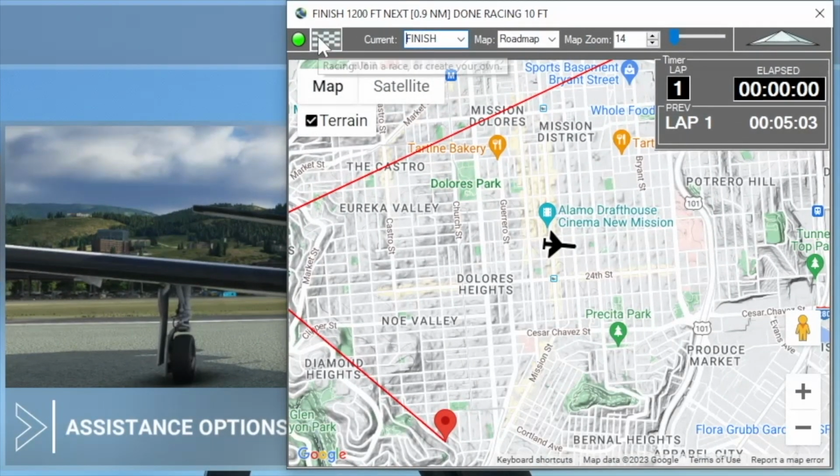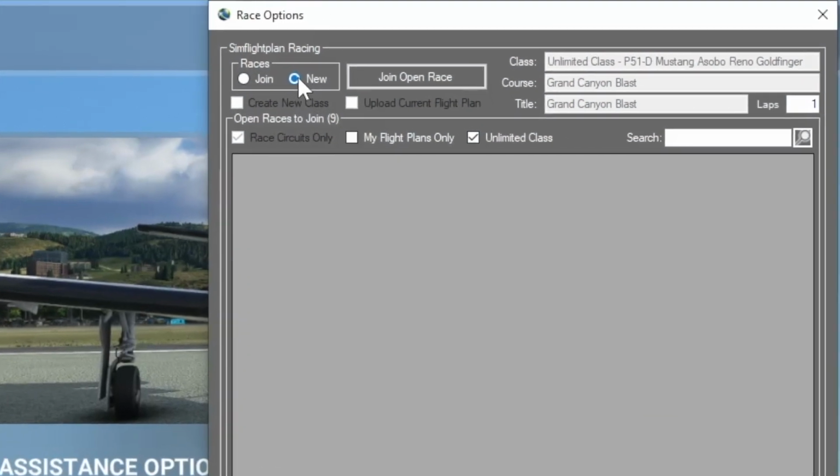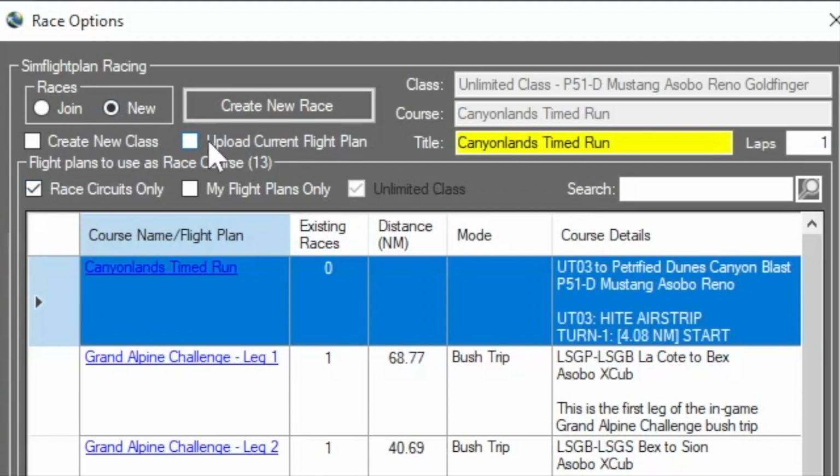So now when I go back into cockpit mode, I'm gonna hit my checkered flag. I'm gonna create a new race. I'm gonna upload my current flight plan. It's picking the class aircraft I'm in, so don't forget to change out of your X-Cub if you did fly it in the X-Cub, unless that's what you want. Load an unlimited class aircraft or a T6 or whatever it is you want to do.